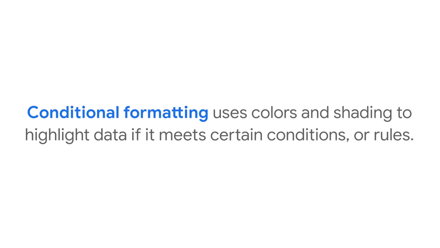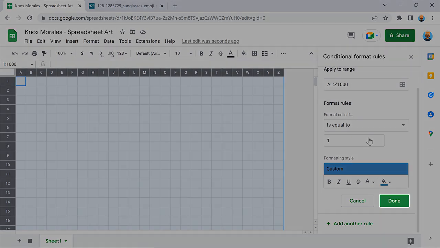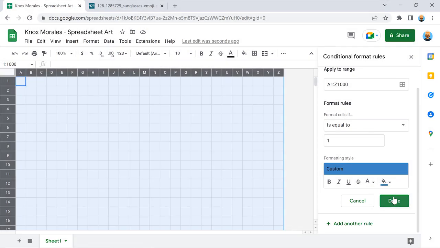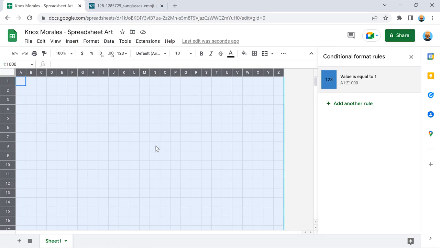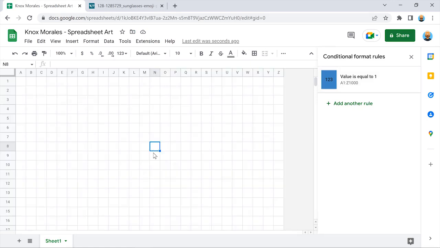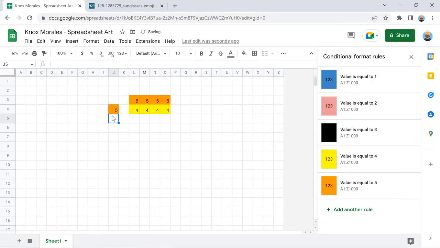Conditional formatting uses colors and shading to highlight data if it meets certain conditions or rules. In this lesson, you will use conditional formatting to assign colors to different numbers or values. Then, you'll type those numbers into your spreadsheet to color each cell and create a complete image.